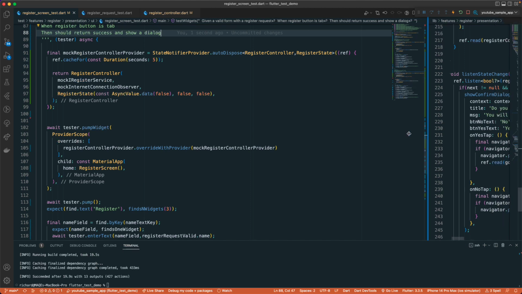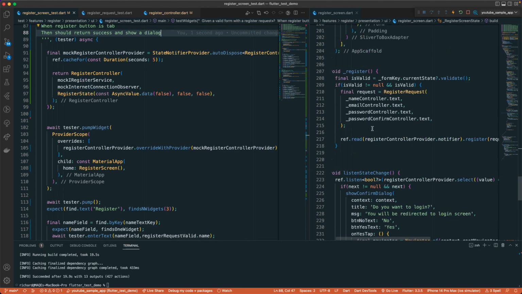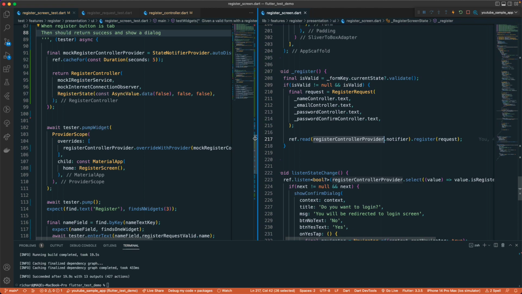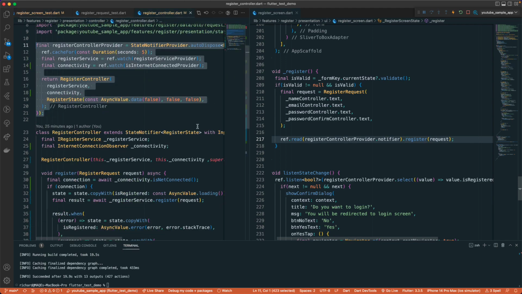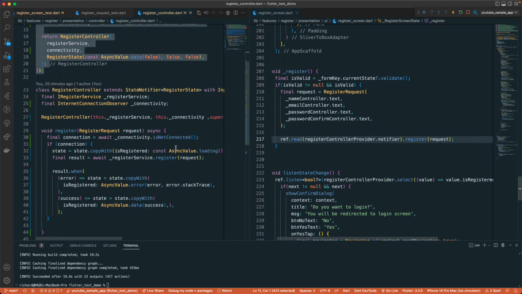Now what we need to do is, if you see over here, this button is actually calling some controller function, and when that controller function is called, when the register button is tapped, if you go to that over here, you should see that there are a few things that are happening.